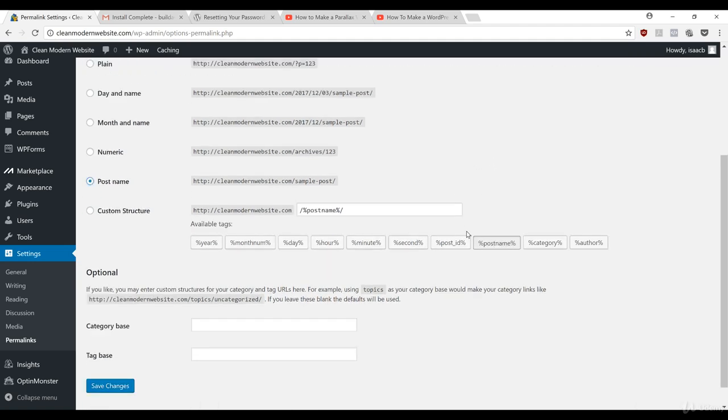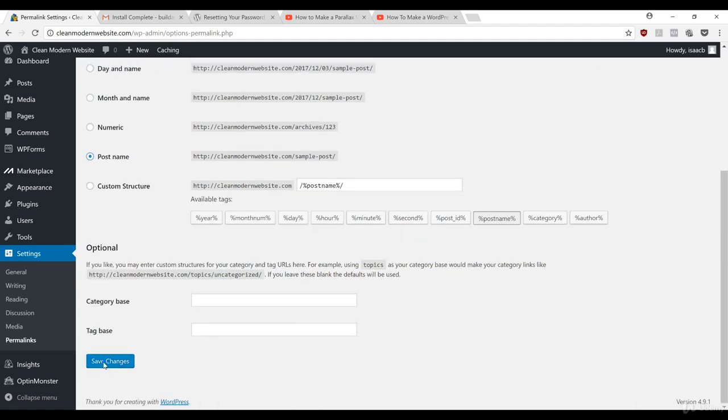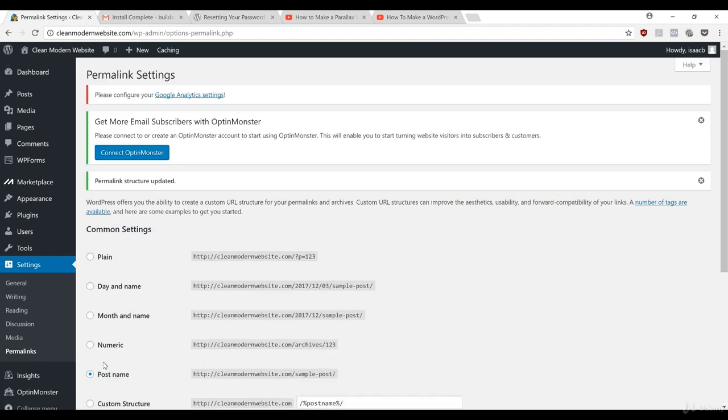Alright, so once that's done, you're going to scroll down and make sure you hit save changes. You're going to wait for that to go, and all good. Change saved.